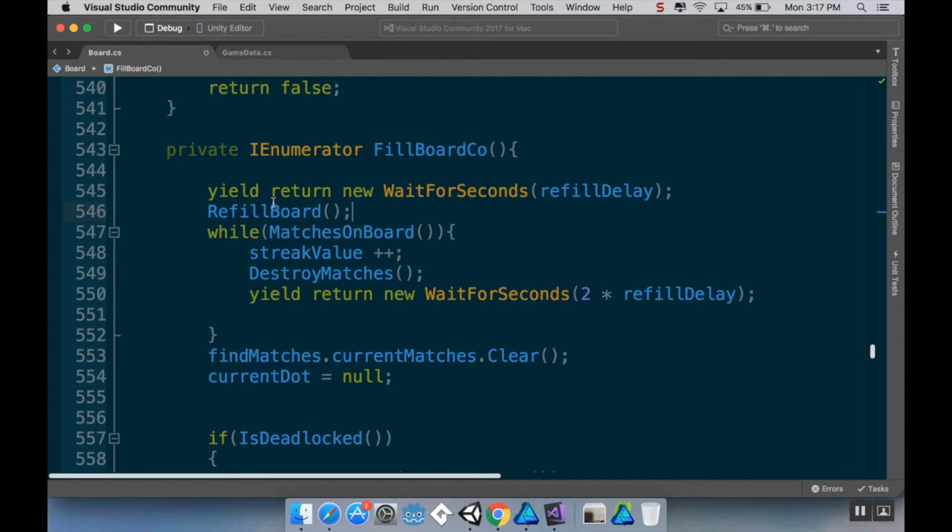The reason why is in the logic that I've set up on this, the fill board coroutine gets called right after the columns collapse, or pretty much at the same time that the columns are collapsing, which means that it might refill over some places that are going to be refilled by other pieces, and that can cause a doubling of pieces. So we just want to make sure that this refill board call, this method call, is after our short delay.